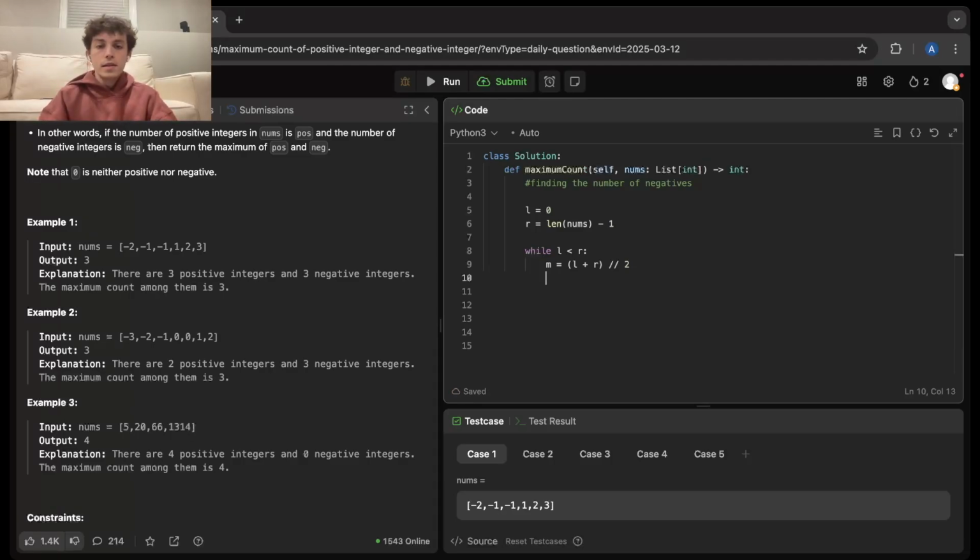So as I said, we're looking for the rightmost negative, so we want to eliminate any zeros or positives from contention. So we're going to say if nums[M] is greater than or equal to 0, then we want to eliminate that and everything to the right of it from contention.